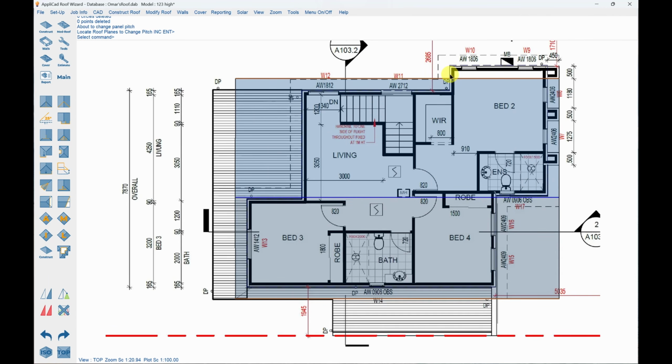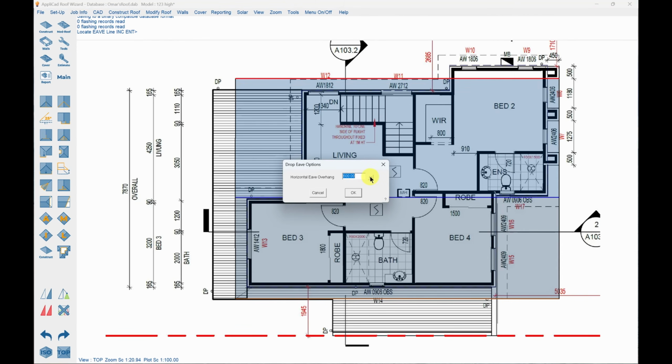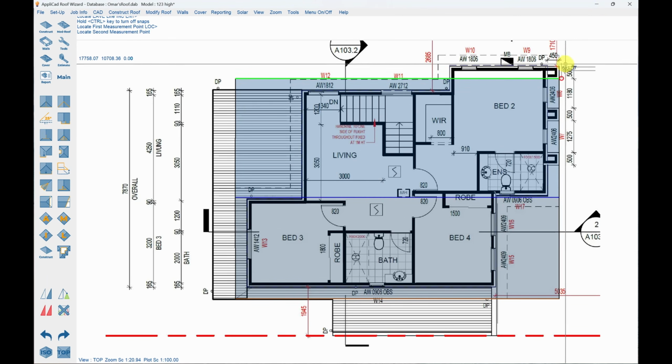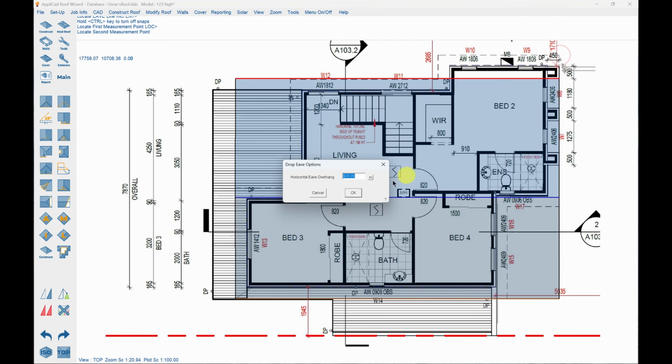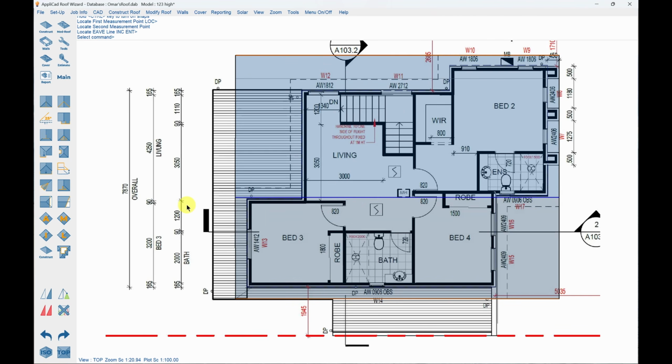Perfect. But now what I need to do is drop this eave down so it's down to about here. So I'm going to use the drop eave function and drop that. And I don't quite know how far, so I'm going to measure it from there to there. It's about 920 something, 925, and we'll hit OK. So now that's there. Beautiful.